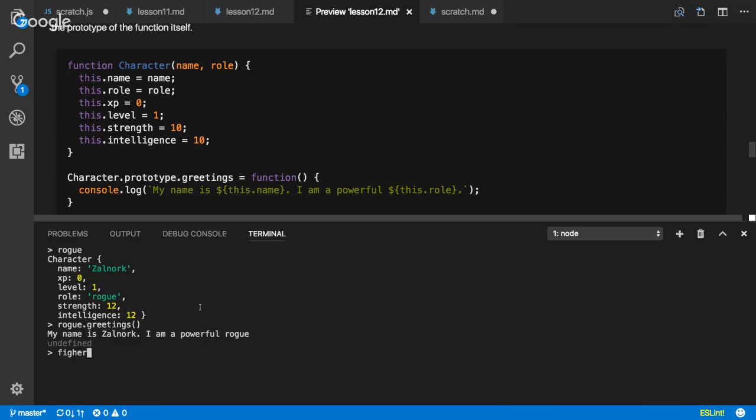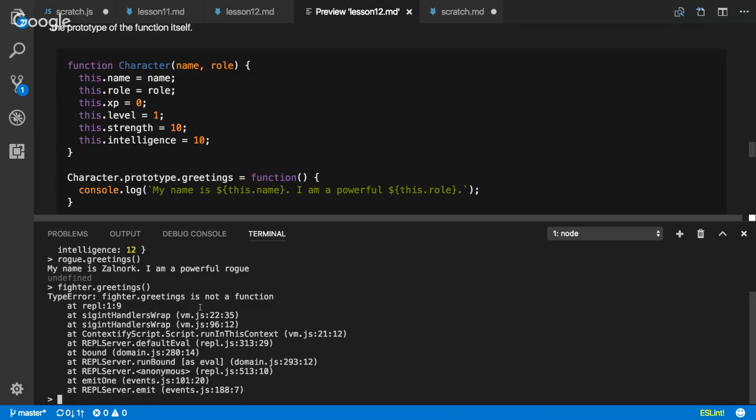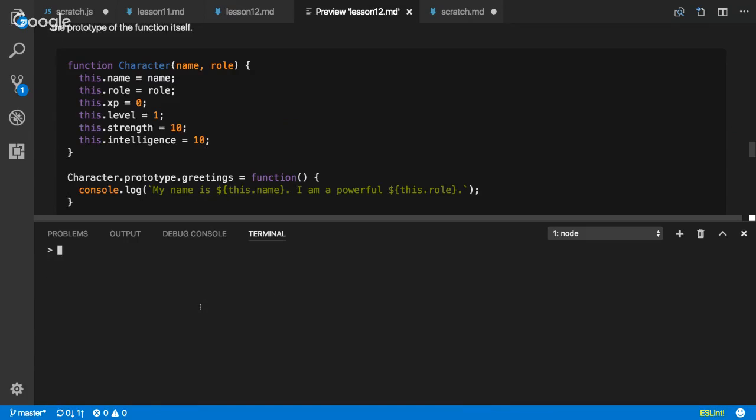But our other ones that weren't created with it don't have that method in their prototype chain. They don't have it because if we look at our fighter, oh yes, they have a name and a role.